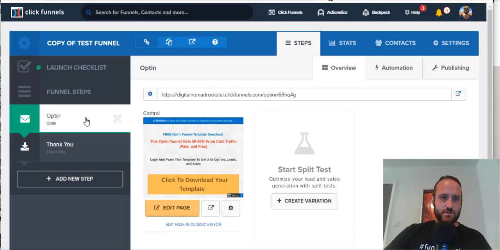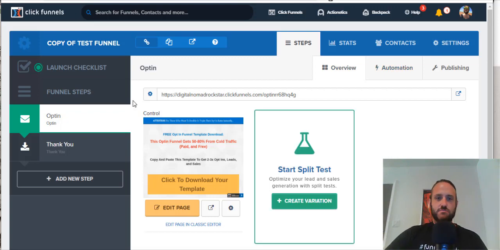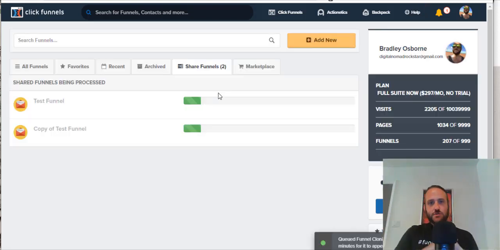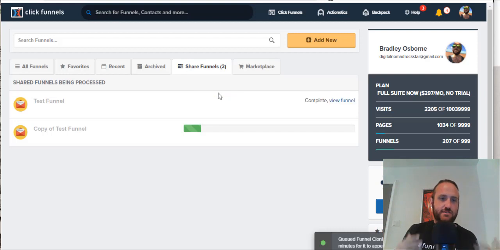So when you're looking to duplicate a funnel, let's just jump right into it. So you've got your funnel here. You've got copy of test funnel, which is the name of this beautifully named, very simple funnel. What you want to do is go over to settings and simply click this button that says clone funnel. If you click that button, it's going to duplicate the entire sales funnel.